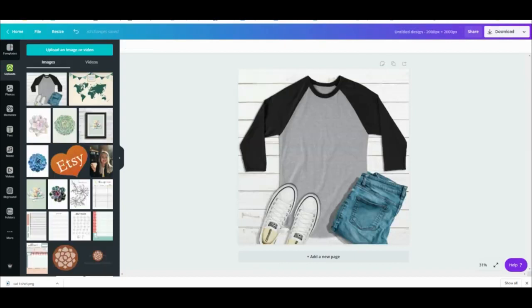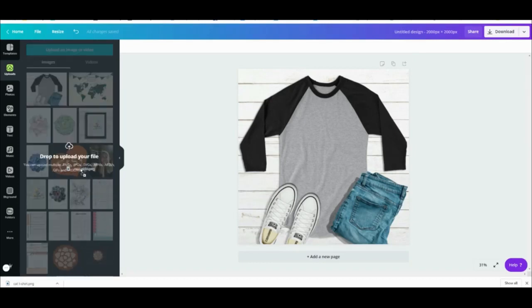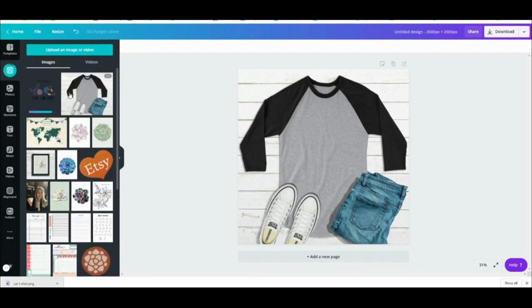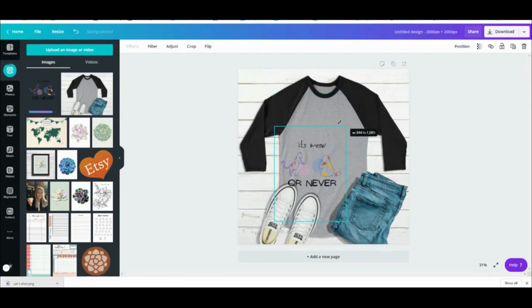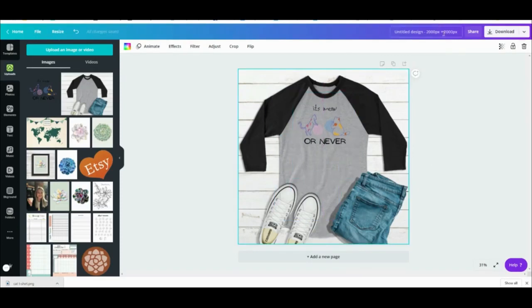And I'm going to go back to my mockup, which is in a different tab here, and I'm going to drag it again like I did with the mockup in the first place. Okay, let it upload completely. And just place it on the shirt. And there we have our mockup.